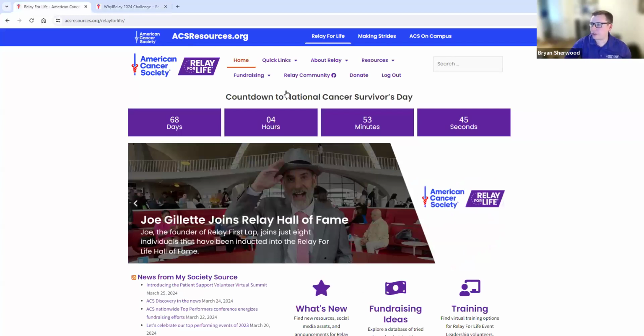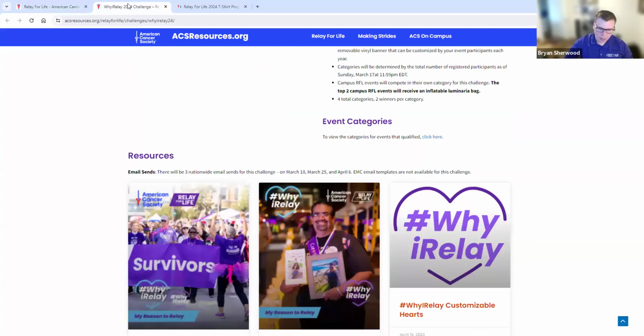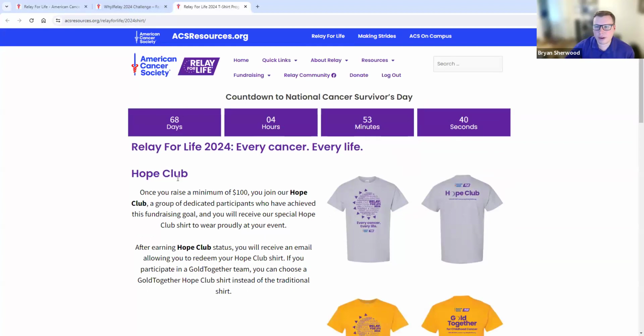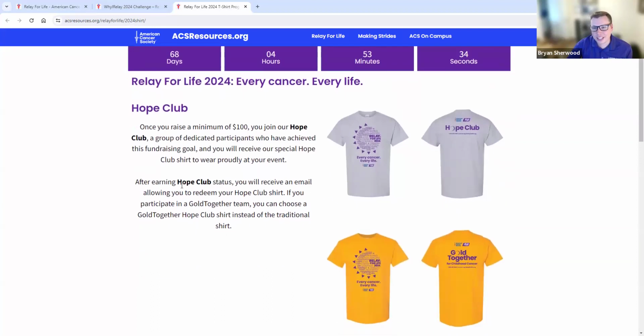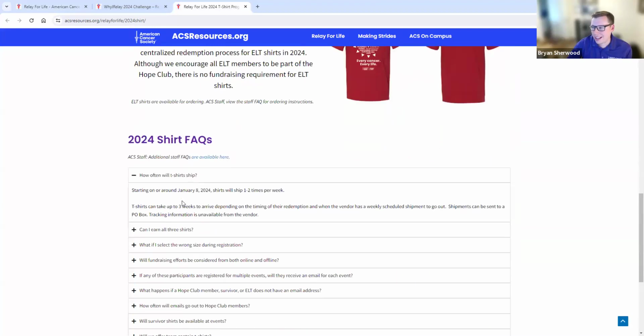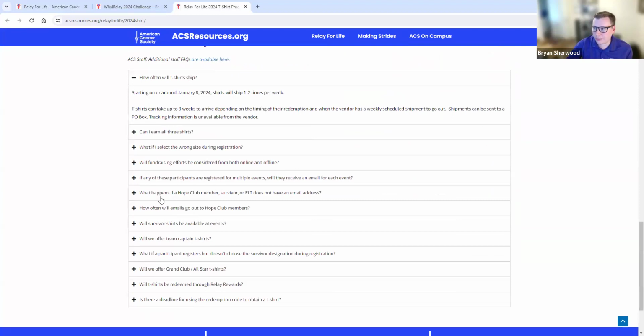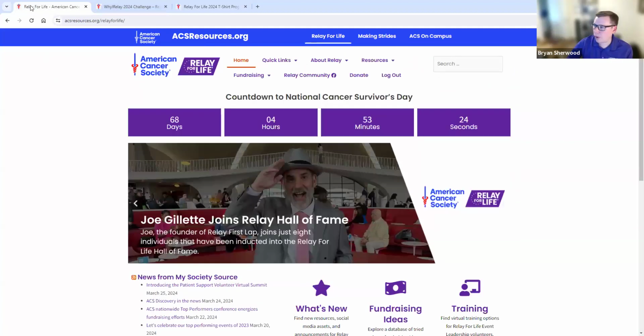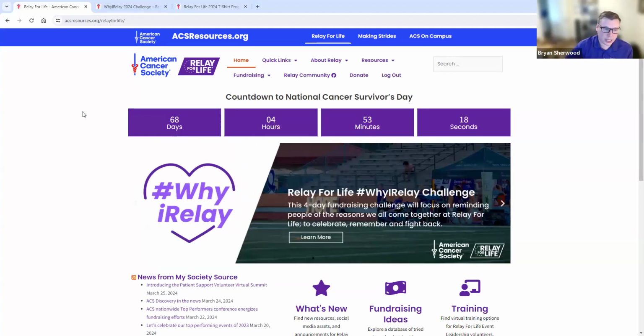Same thing with our t-shirts, right? So we've got information here on t-shirts, certainly more information than I ever wanted to know about t-shirts is on this page. You've got all the designs for this year's shirts. You've also got a very extensive FAQ that generally will answer most questions from folks about how t-shirts work in 2024. So great information at your fingertips there that you can share with your event leadership team, your team captains, anyone that needs to know.